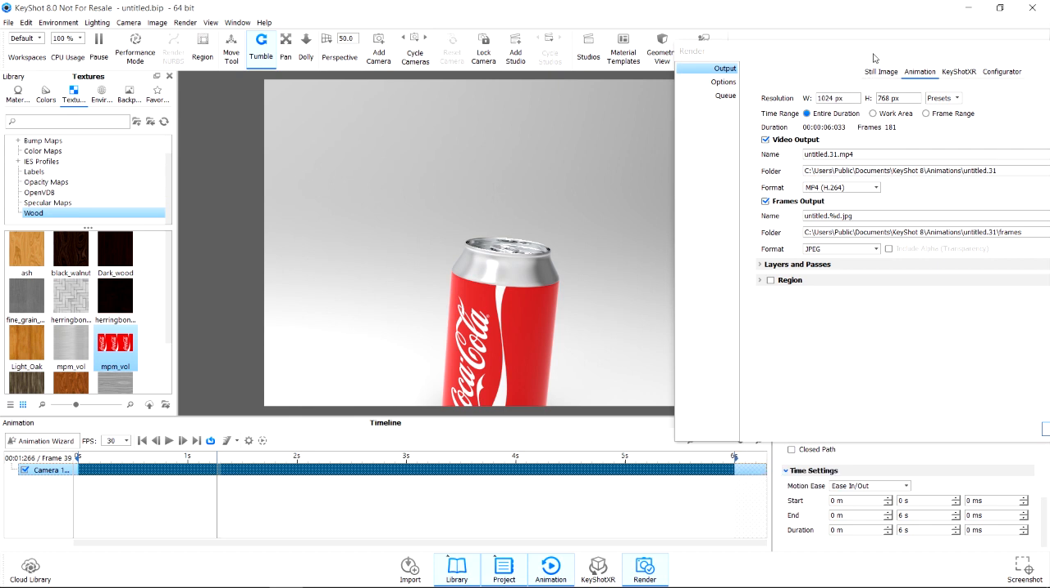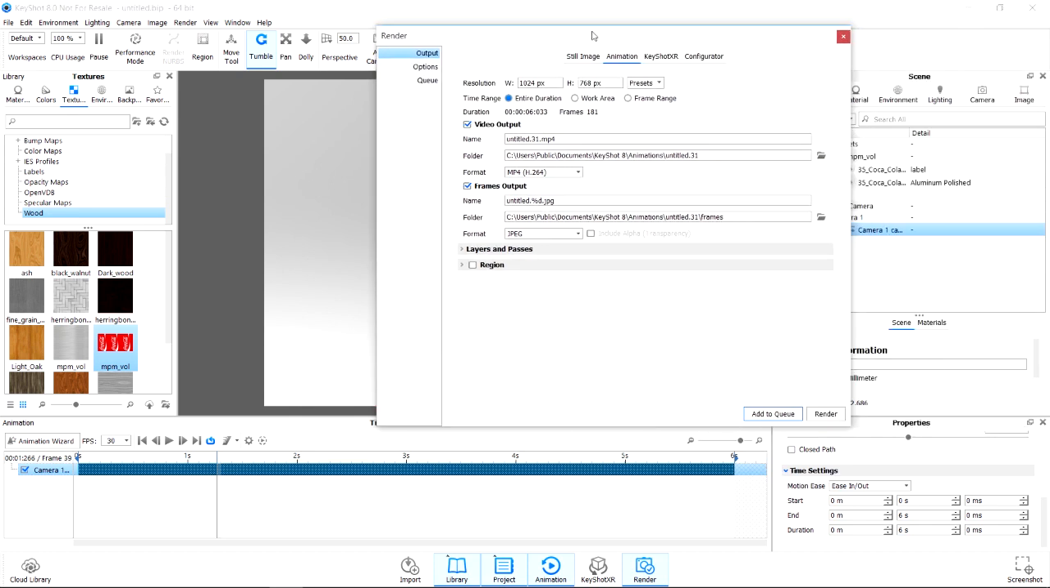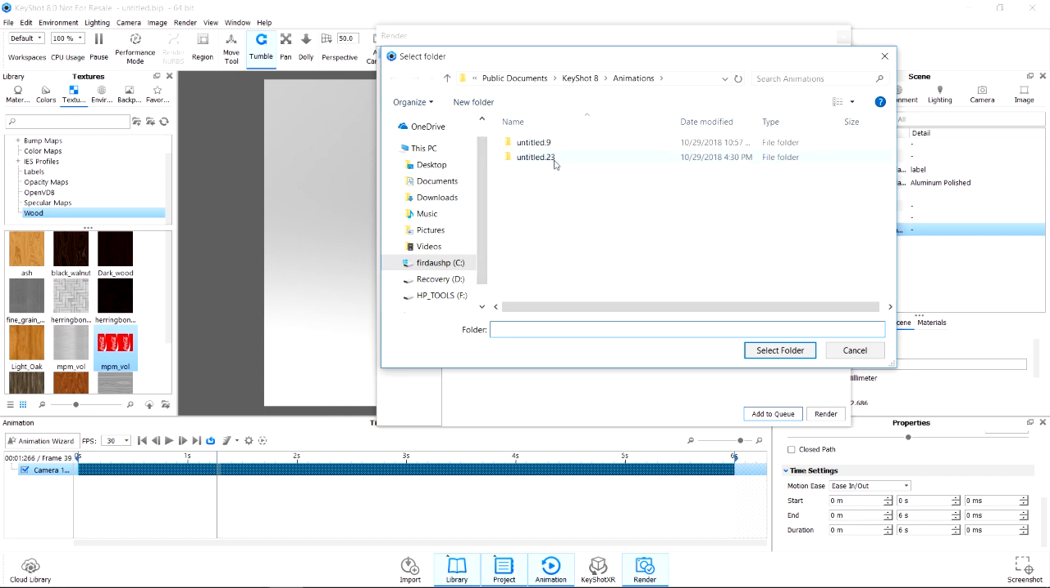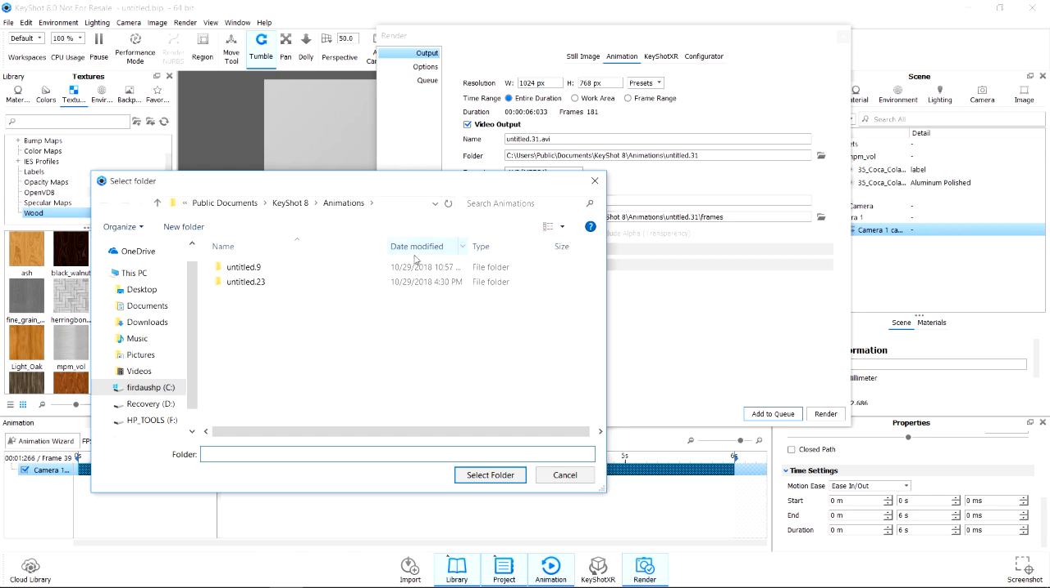So this is video output. It has MP4, AVI, MOV, Flash, and animated GIF. The format that's suitable for Windows is MP4 and AVI. QuickTime is for Mac users. I choose this and set the folder where the output will be.